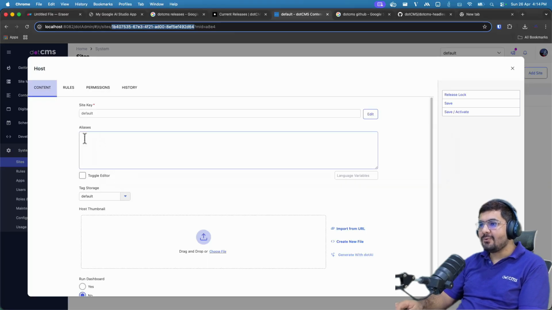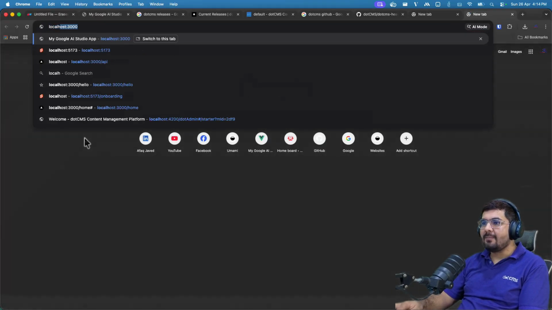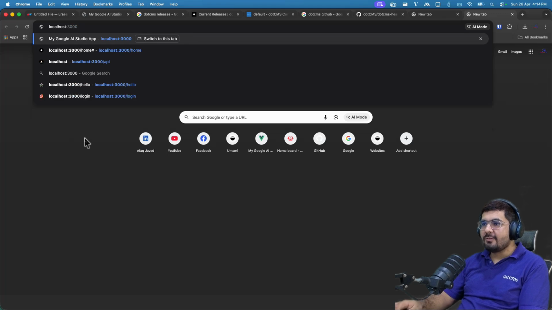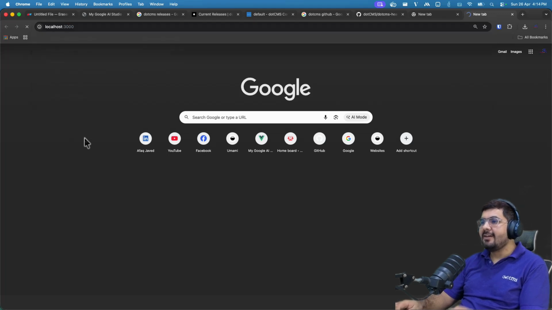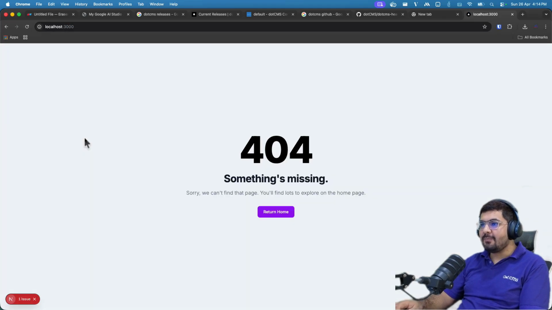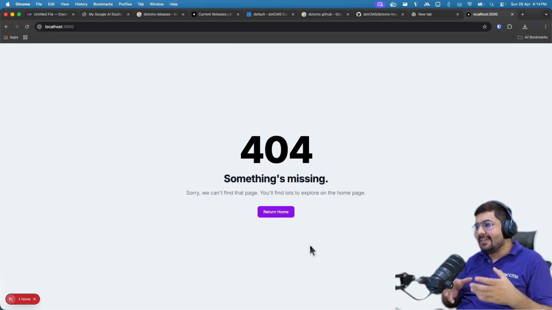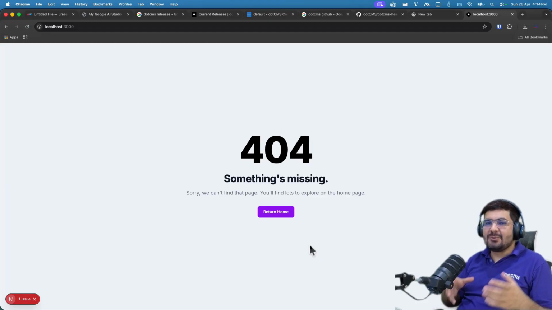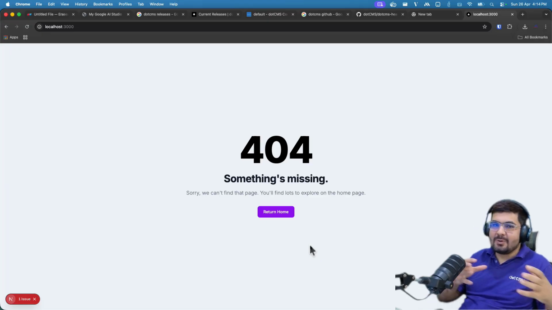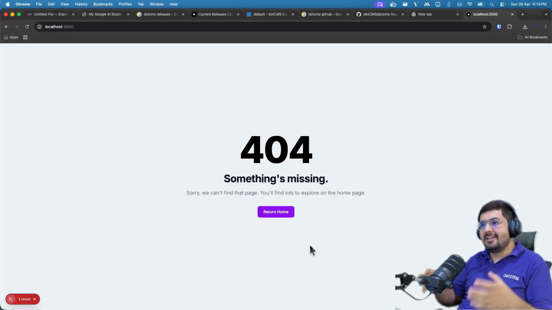And now if you just come to Chrome, open a new tab and type localhost port 3000. If you just enter this, this will go and spin up your Next.js app right over here. And now it says that it doesn't find anything because right now we don't have any page which is being rendered in dotCMS. So the next step is to go and create a page and create a content type and see how things work and how dotCMS and your frontend starter get integrated.